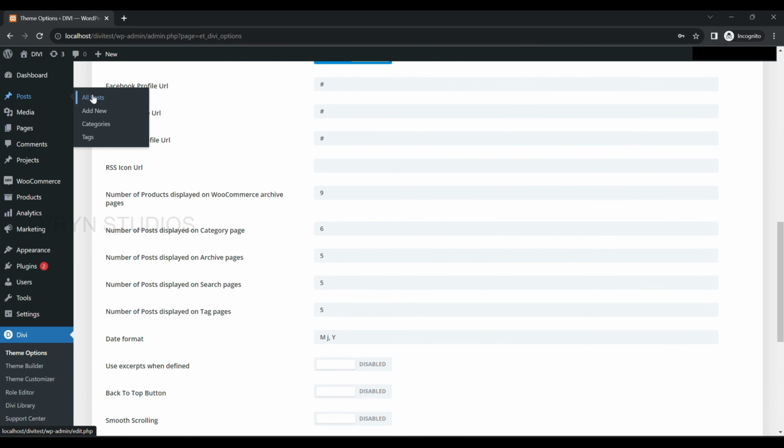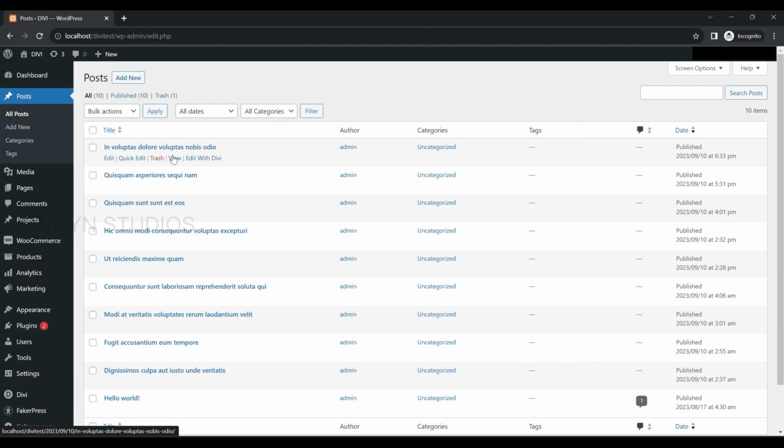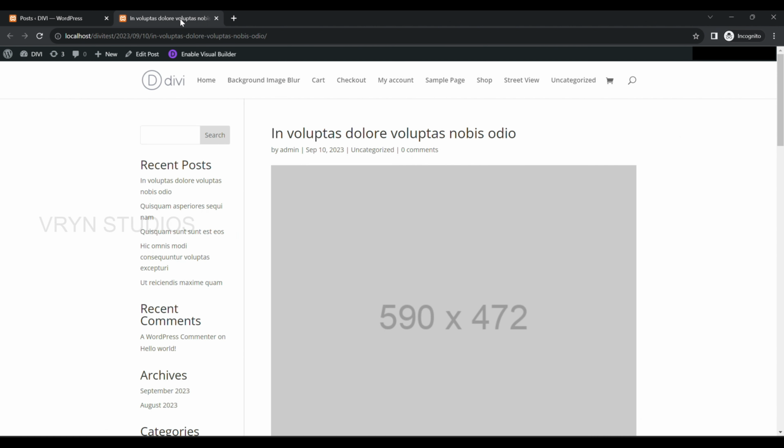Go and view any of the posts. Now the sidebar is changed to the left side.